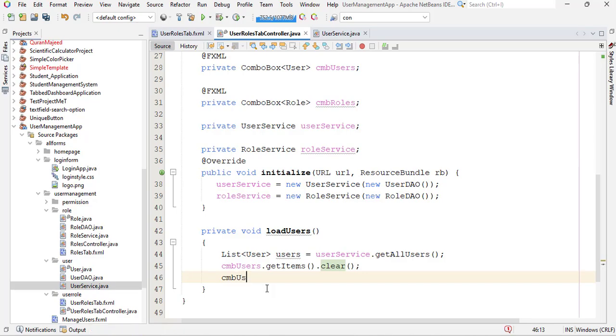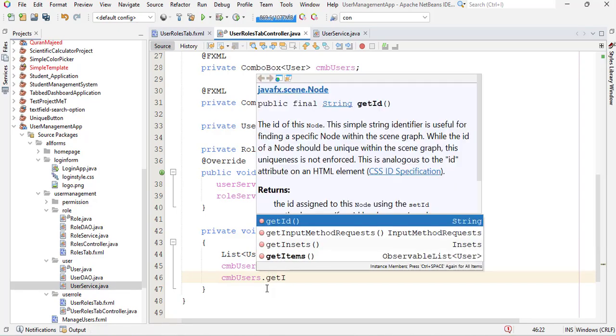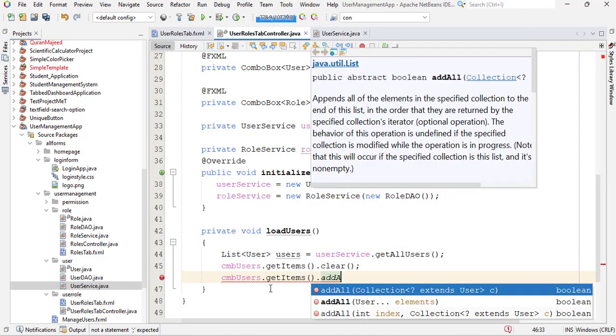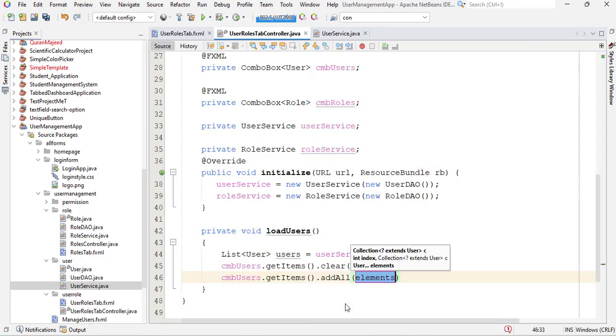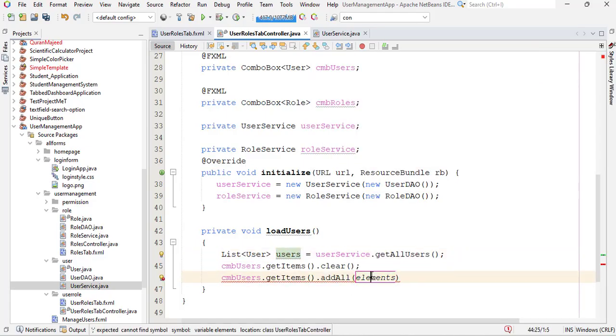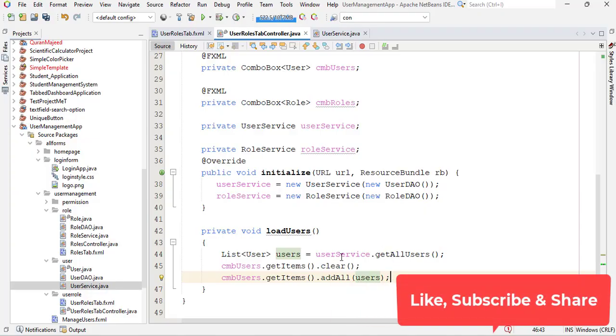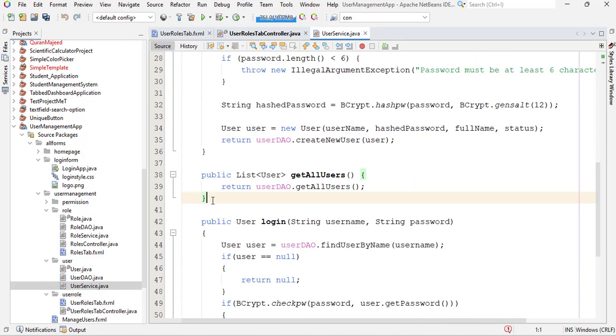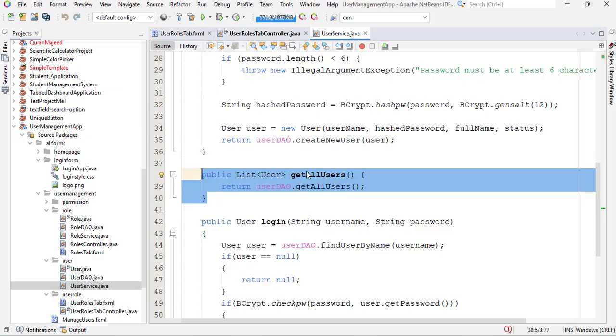Simple, cmbUsers dot get items, and we want to use add all method. To that, let's pass users. We have already users, so we defined a simple method. Inside that, we consumed user service. As you can see here, we called get all users. That method is present inside the user service class. As you can see here, we have a simple method get all users.